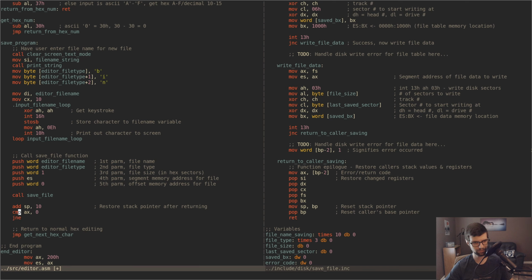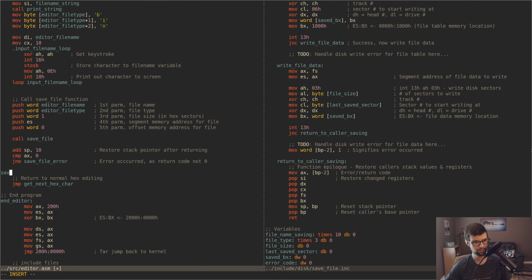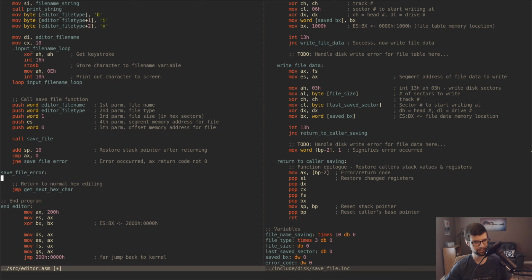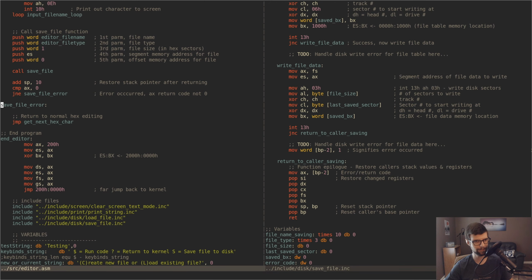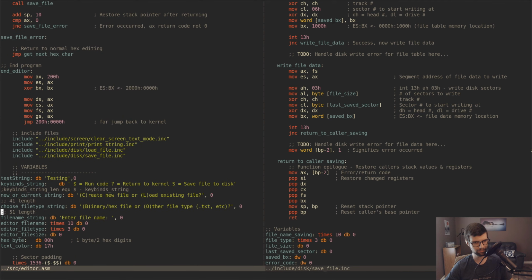jump not equal, or we'll do save file error. So we'll make a thing here, save file error. I don't know what I'm going to do here. We'll just have it do the normal thing. We can like print a message and go back though. Could do that. We'll make another thing. Let's make another thing. We'll make another string, why not? So this will be save file error message. I could call it message and not string. Whatever. It doesn't matter.